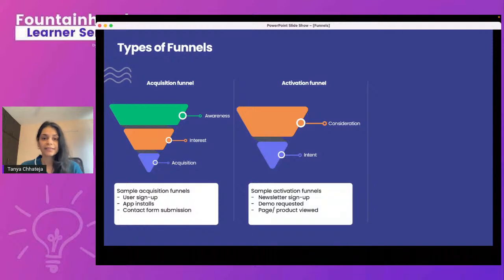The second type of funnel is an activation funnel. Now, the first step in an activation funnel is the consideration stage, and the last step is the intent. Now, some sample activation funnels are newsletter signups, demo requests, and page or product viewed. Now, these sample activation funnels give you an intent that the user is interested in your product, in your brand, or in a certain activity on your website or your app.